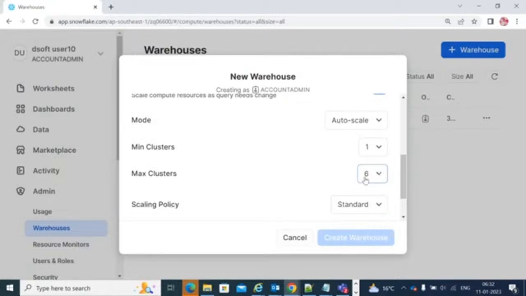If you select the 6, the different size. If it is using the 2, different size. So to save the cost, first it will go with the minimum number of clusters. Based on your data processing, even if you select a maximum number of clusters, it will not directly go and use the maximum number of clusters. It will start with one by one. If the things are not sufficient, then it will go to the 6.